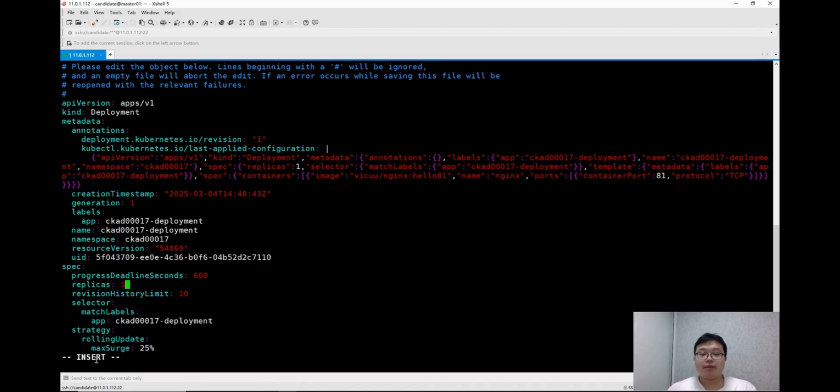All right, that's the first part. The second step is to add a label. The task asks us to add a label inside the pod. So where's the pod? Let's look further down.